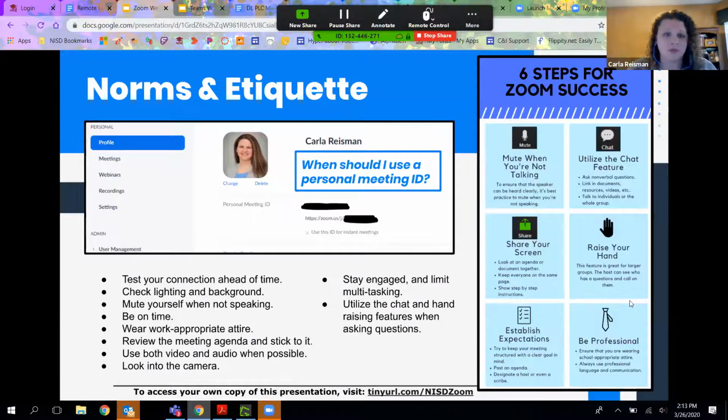We do recommend work appropriate attire, of course. You don't want to be showing up in, like, a tank top and shorts. But again, we're working from home and working remotely, so it's a little different than what we might normally see. Do try to review your agenda, stick to it, be on time, use both audio and video when you can, and treat the camera as if it is a person that you're looking at when you're speaking and interacting. Stay engaged and try to limit multitasking even in these virtual meetings.